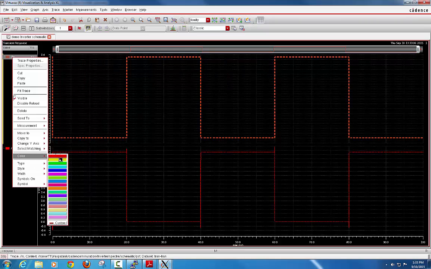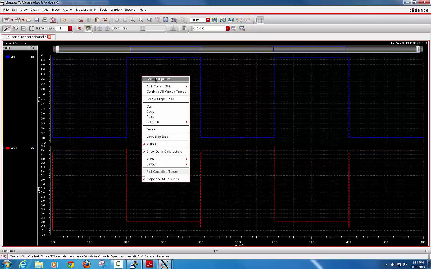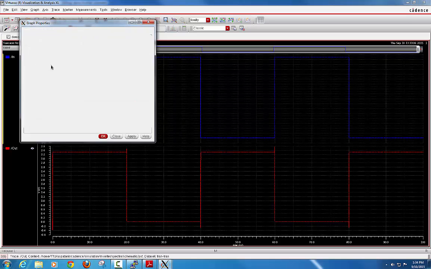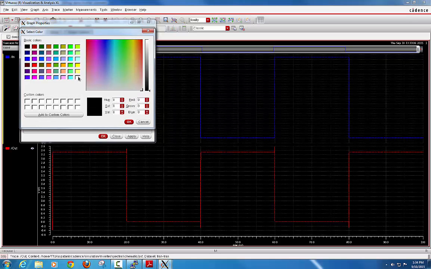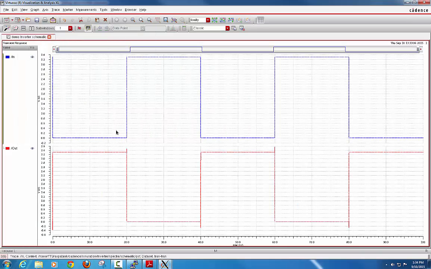Click on color and let's say it's blue. So you can see the blue one is your input and the red one is your output. You can customize it in the way you want. You can also change the background. Right click, graph properties, and you can change the background color if you want. Let's make it white for now, so we can clearly see our output over here.